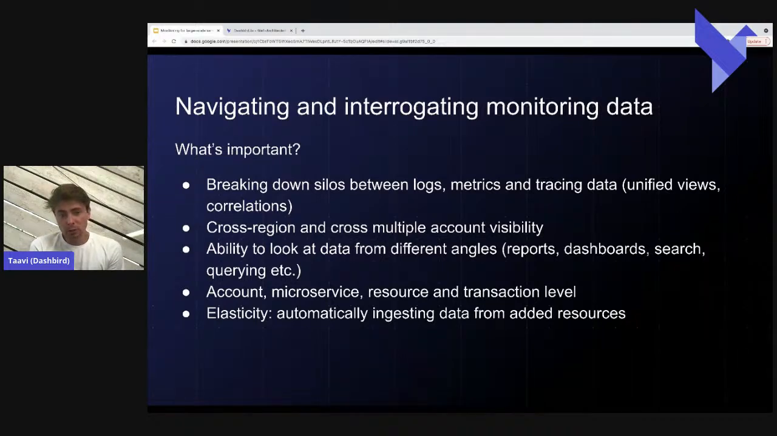And looking at data from different angles, so you can have reports, dashboards, searches, and queries, and bubble up or anomaly detection, where you see whatever is not okay with your system, and really interrogate that, at different levels of your application as well. So the account view, the microservice view, a single resource like a Lambda function and how it's actually performing if there's any issues, and then down to one transaction level, which is similar to what we just saw in Xray, the end-to-end trace and things like that.